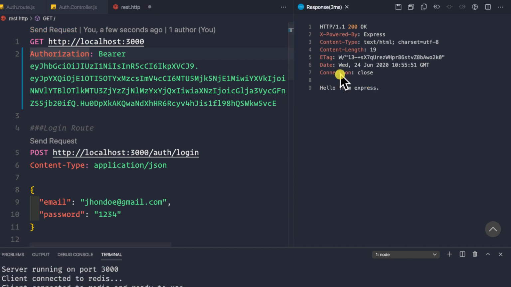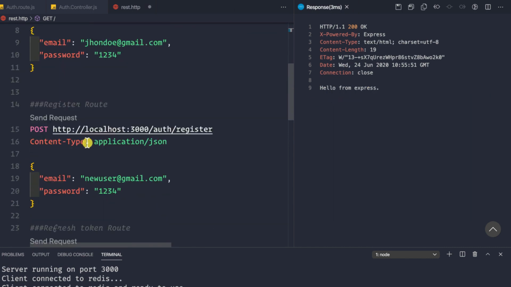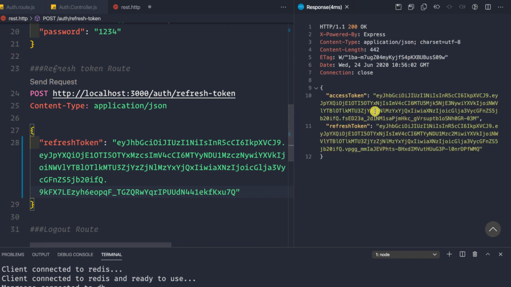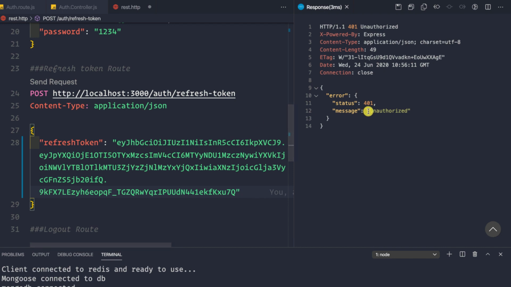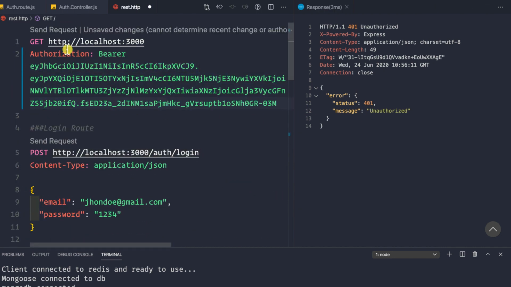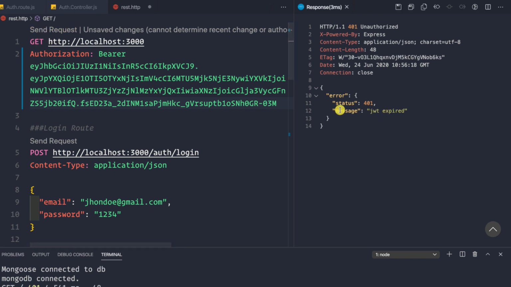We get back the protected route. So now let's refresh the token by pasting in the old refresh token that we just copied. So we get back a pair of new access token and refresh token. So let's copy the new access token. And if we again make a request to refresh the token using the same refresh token, we get an error that is unauthorized. But now if we use the new access token here and make a GET request, we see that we get JWT expired because the token which we put here had expired by the time we were trying to refresh our token.